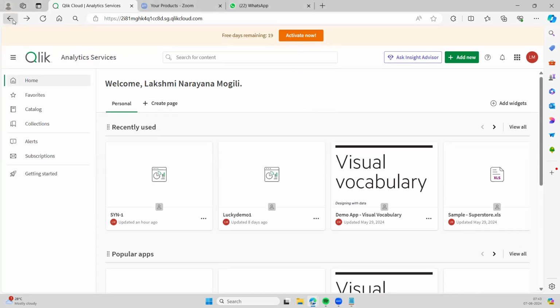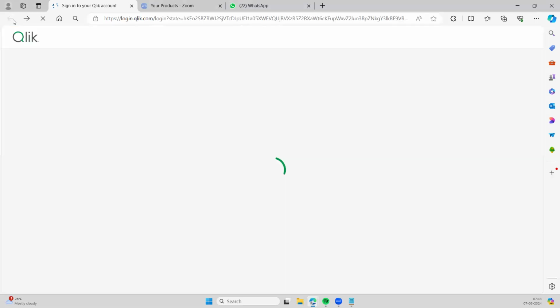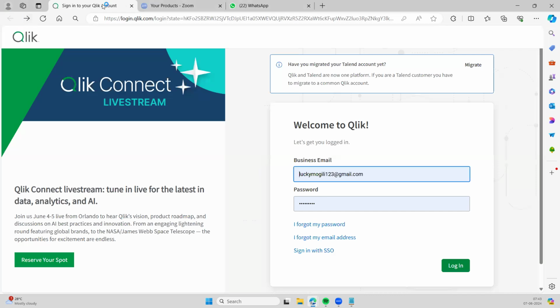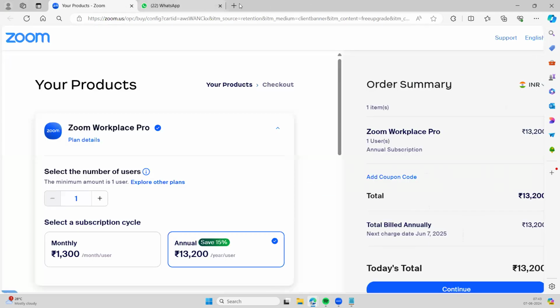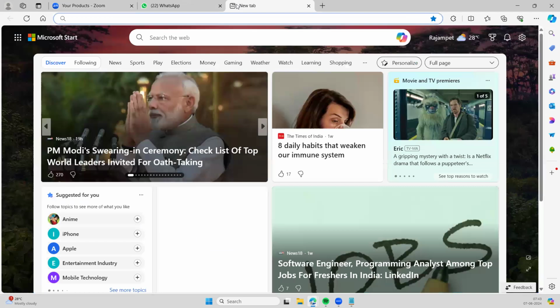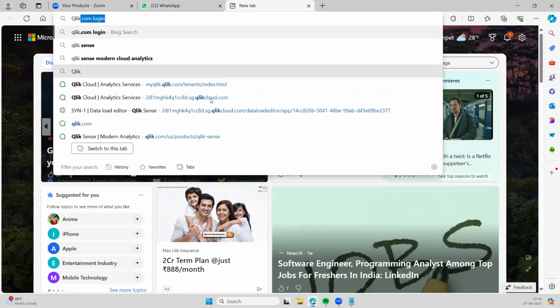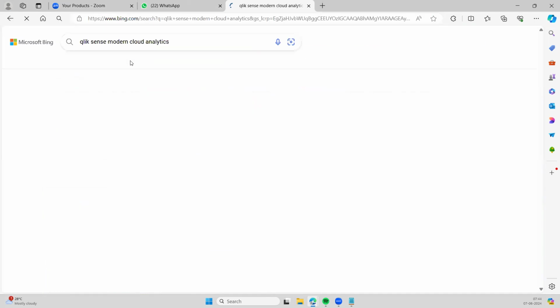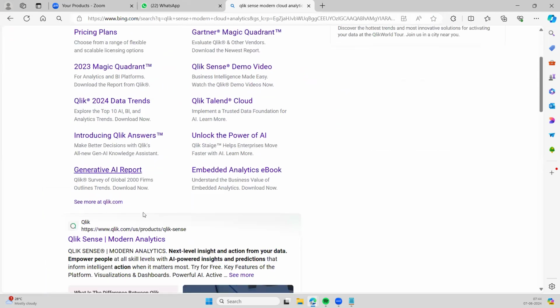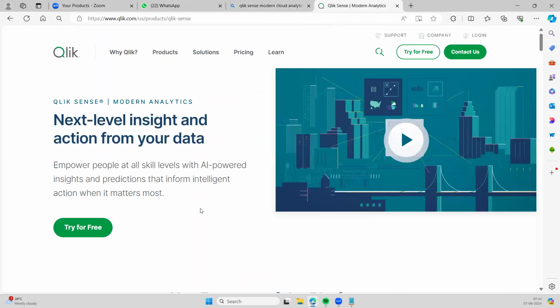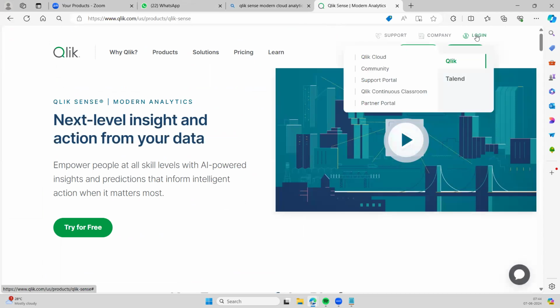So let me come back and open from the start. If you want to open Qlik Cloud, what do we have to do? We type "Qlik modern data cloud analytics". It says modern cloud analytics. In that, what do we have to choose? We choose Products, right? Then we click on Login, and choose Qlik Cloud as an option.